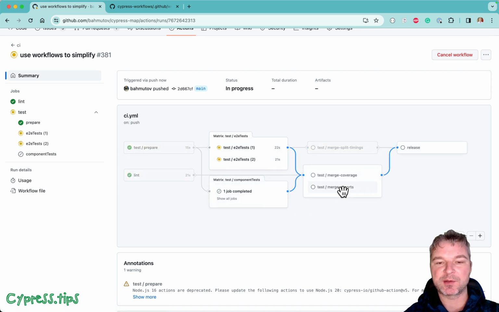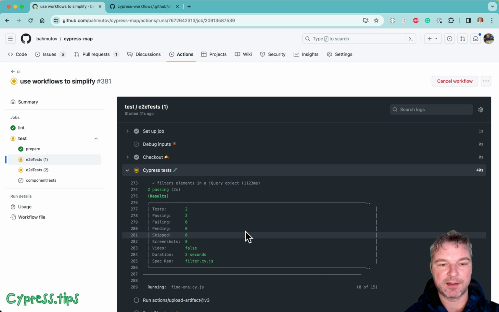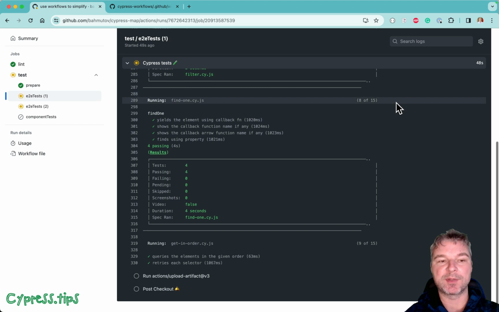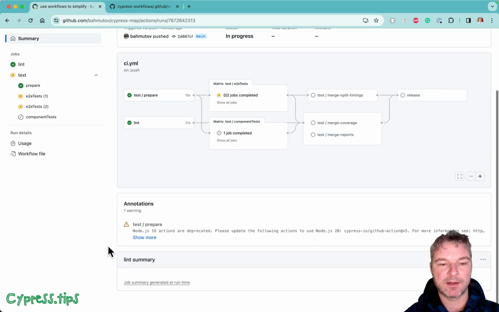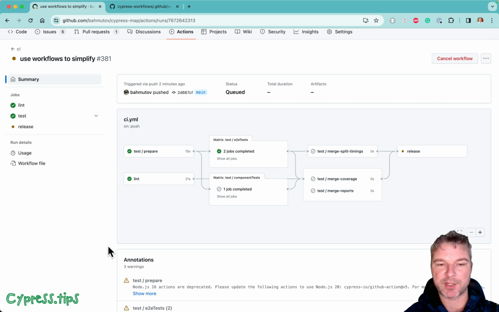We're not going to merge anything, so all these jobs will be skipped. The lint has finished, and notice our release job needs the whole workflow to finish and the lint to finish successfully. Let's see if our test jobs are actually doing the right thing. Notice it's 8 specs out of 15, so it did split the specs the same way as before. Back to the summary. And I'm just gonna wait for the entire workflow to finish. Okay, the test job has finished. Now the release is running, and it also should finish successfully.